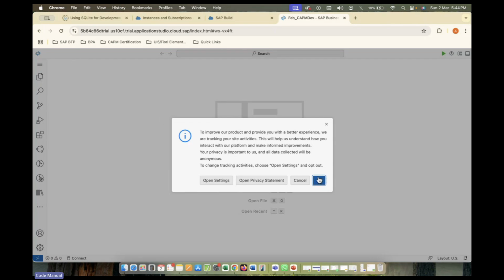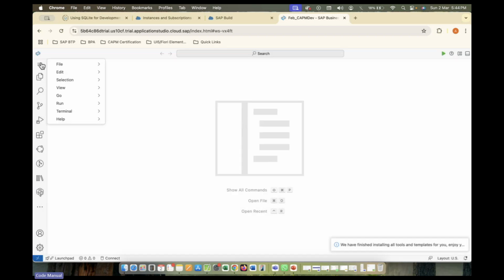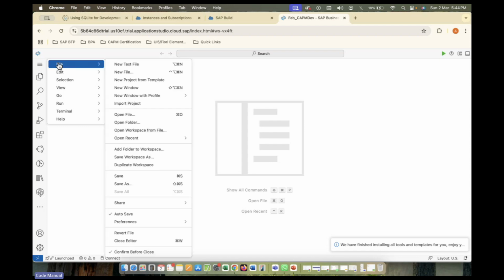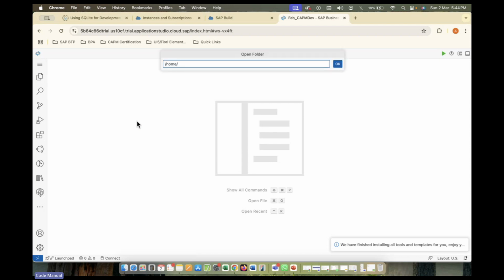Once the dev space has been created and you open it, you will see a file. Once you navigate using this breadcrumb symbol, you will have an open folder option. Click on this option, go to the projects folder, and click OK. Under this projects folder only, you should create your application.